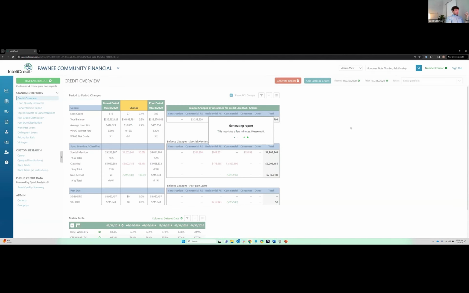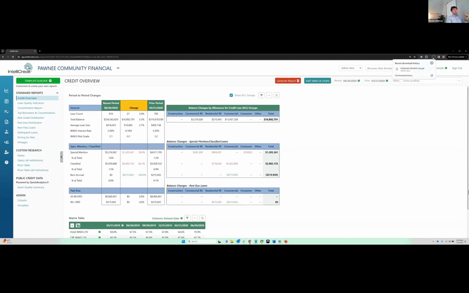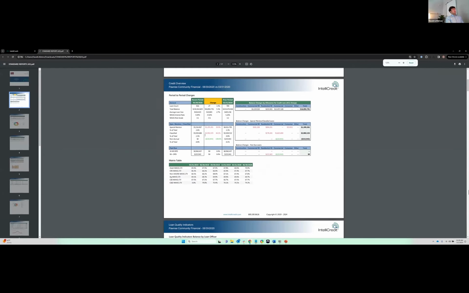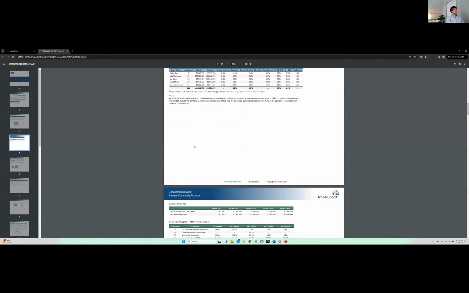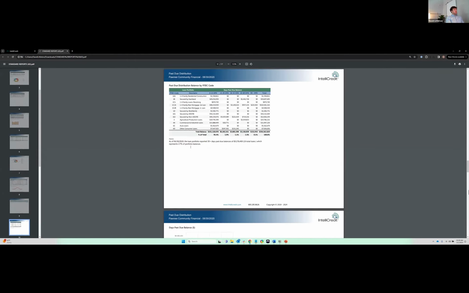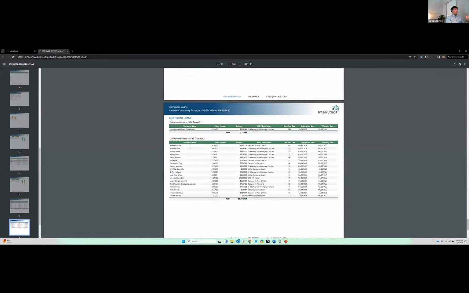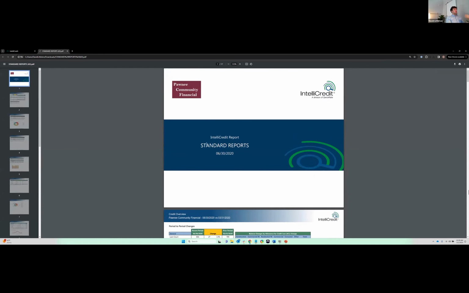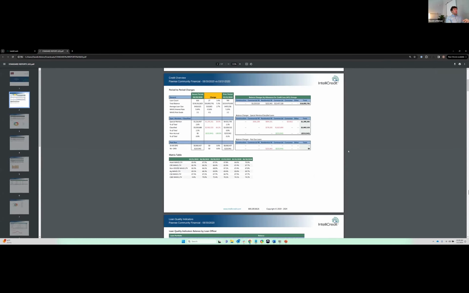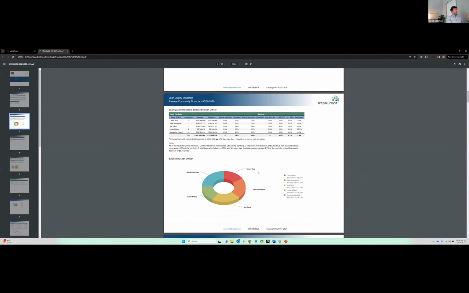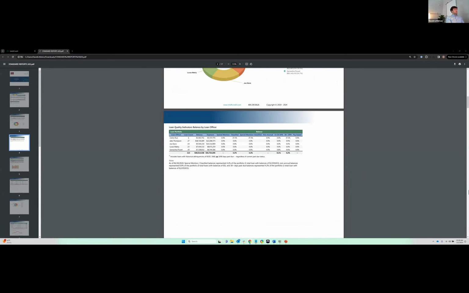after about 10 seconds or so, I will have a nice pretty PDF in my downloads folder that would include any customization that I had made on the web page. But again, it just makes it easy to convert into that PDF board report based on, of course, either the IntelliCredit standard reports that we're looking at now, or any custom reports or custom changes that you make on the page.